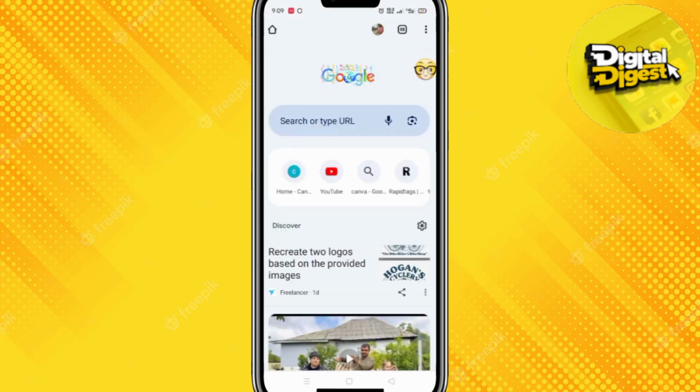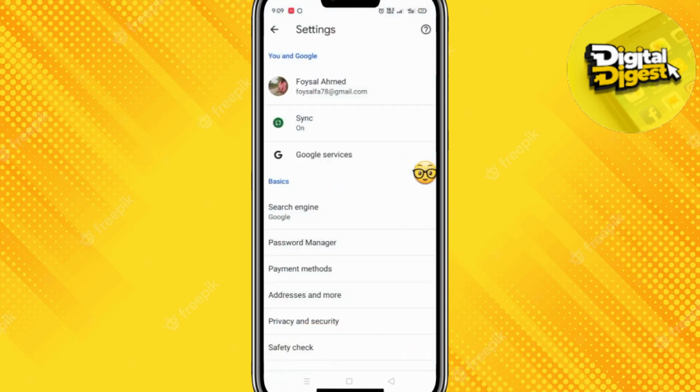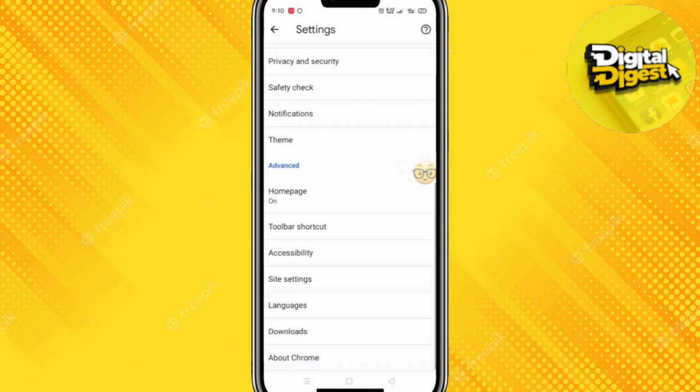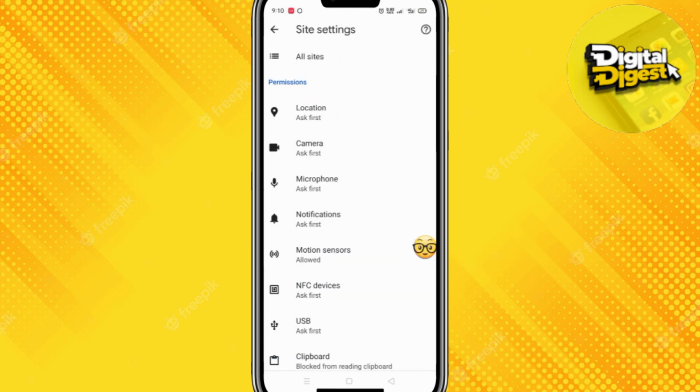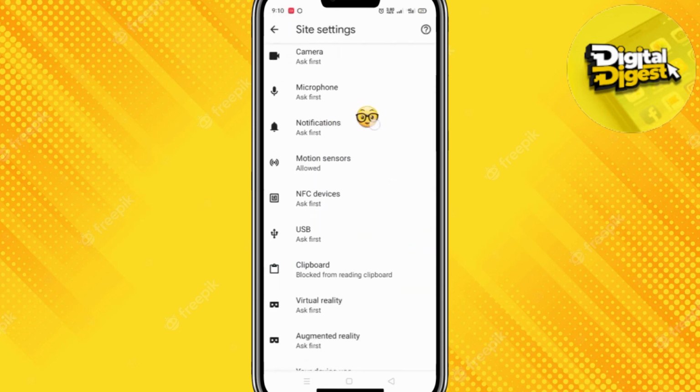Over here you can see the three dot icon. All you have to do is click over there and now click on settings. Once you're in your settings, scroll down and here you can see the option for site settings. All you have to do is click over here and scroll down once again.